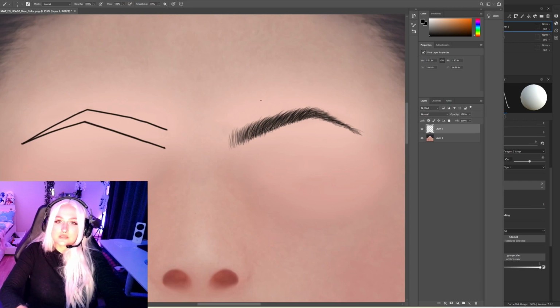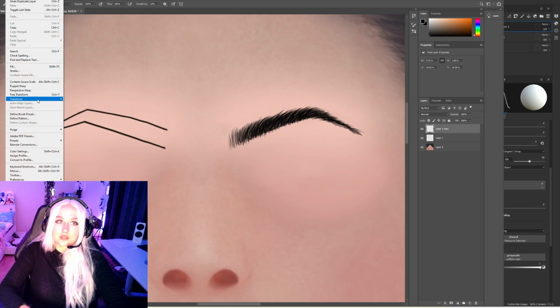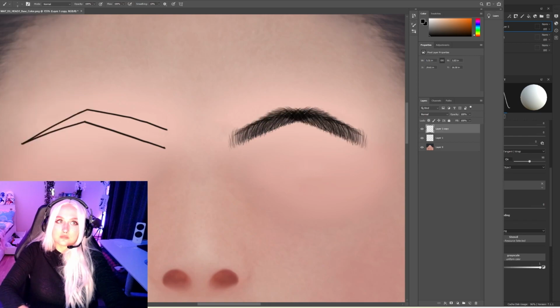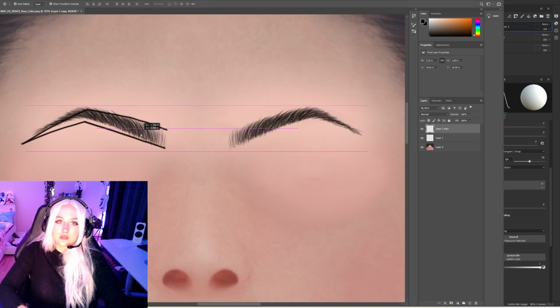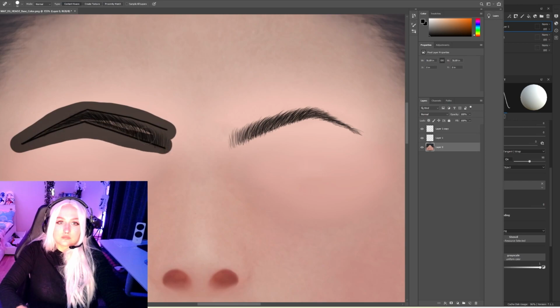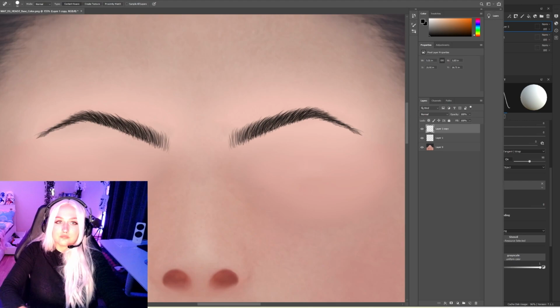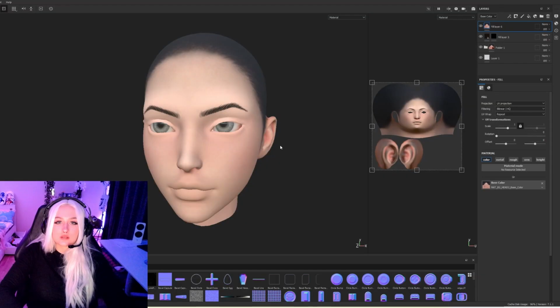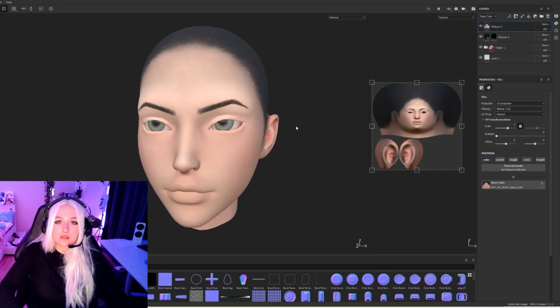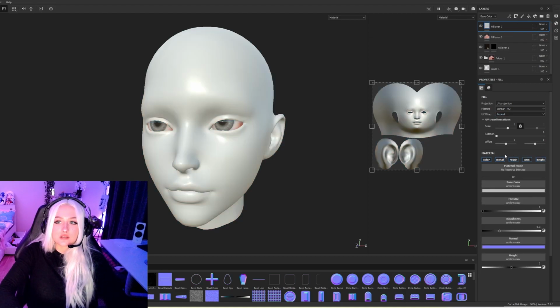Okay, I think we can mirror this eyebrow. Let's duplicate the layer. Edit. Transform. Flip horizontal. And now let's move it to the other side. Like this. Let's remove lines. And now let's test it in Substance Painter. So here it is, how it looks in Substance Painter. Let's continue with eyes. Then we will see if we need changes in eyebrows.